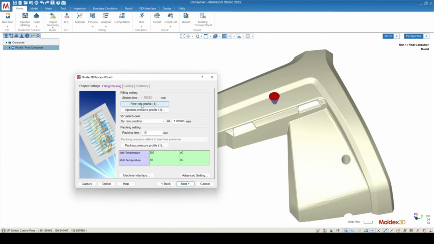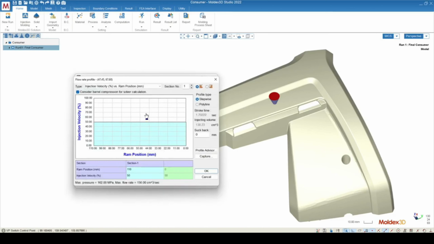All right, so as such, I'm going to go into the flow rate profile, you'll see that the injection velocity by default is as a percentage, but this time instead of as a ratio, like we saw in CAE mode, this is actually a percentage of the maximum flow rate capabilities of our machine. You can change this dropdown at the top to use either a linear velocity as millimeters per second or as a volumetric flow rate, and you can set that directly here.